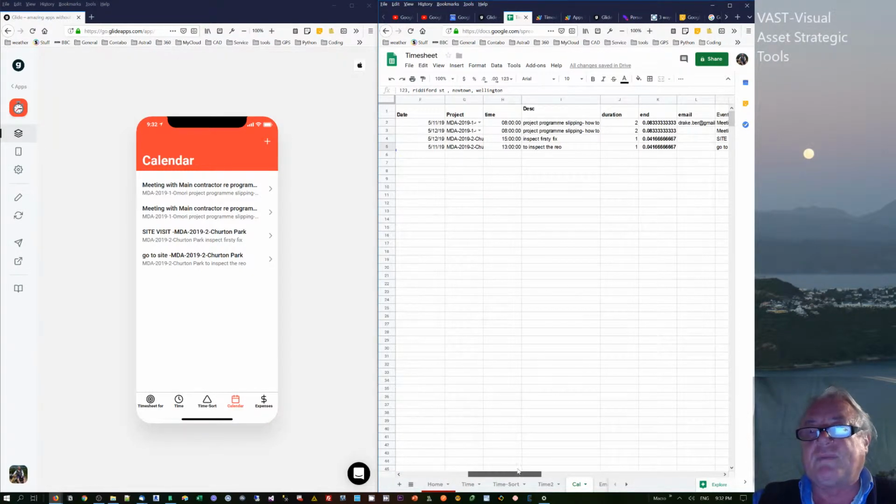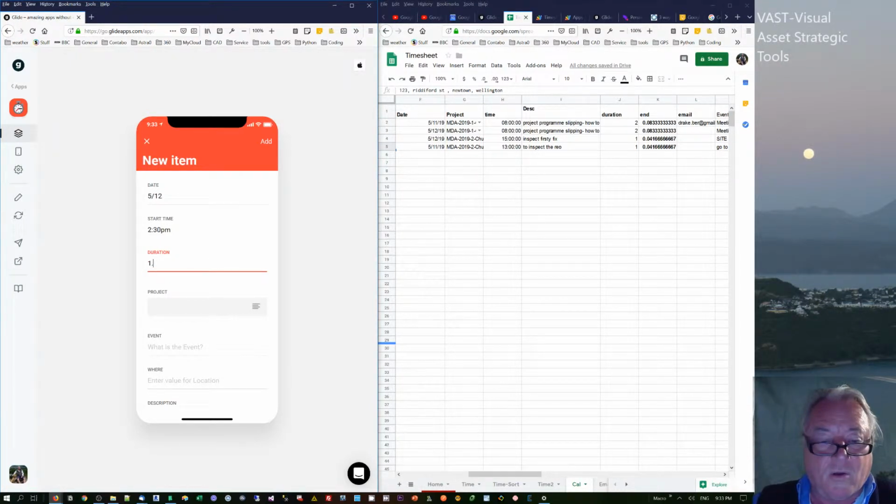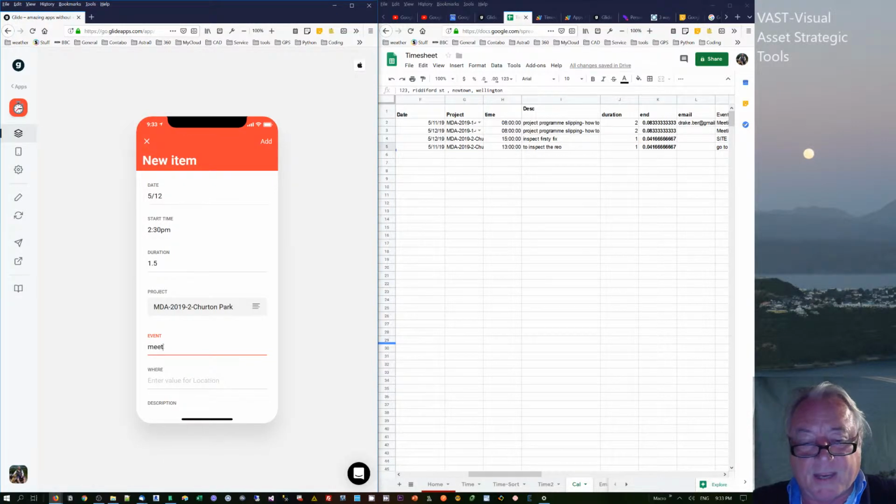So what I've got is a little bit of a roughing area where I chuck stuff in. If I go and add something to the calendar here, I've got a date, so I'll say it's going to be on the 12th, and the start time is going to be 2:30 p.m. It likes that coded format on dates. And for the duration, you wouldn't normally do an end time. You wouldn't say it's an hour and a half, I would just bang in 1.5. So there's going to be an hour and a half, it's going onto that project, and the event is a meeting with client on site.